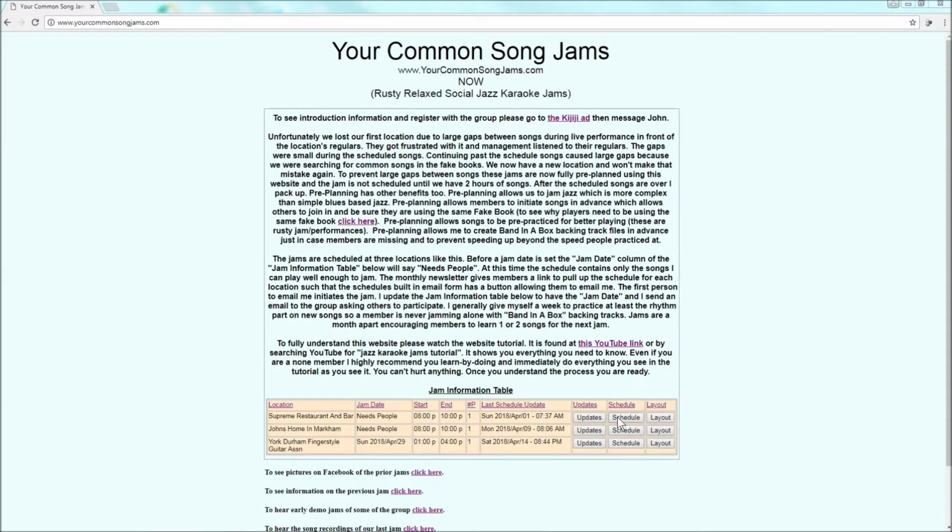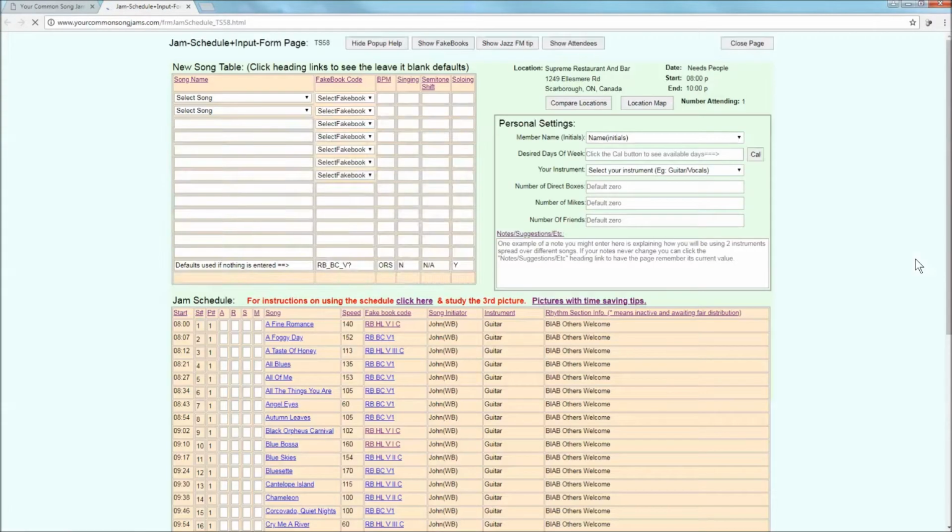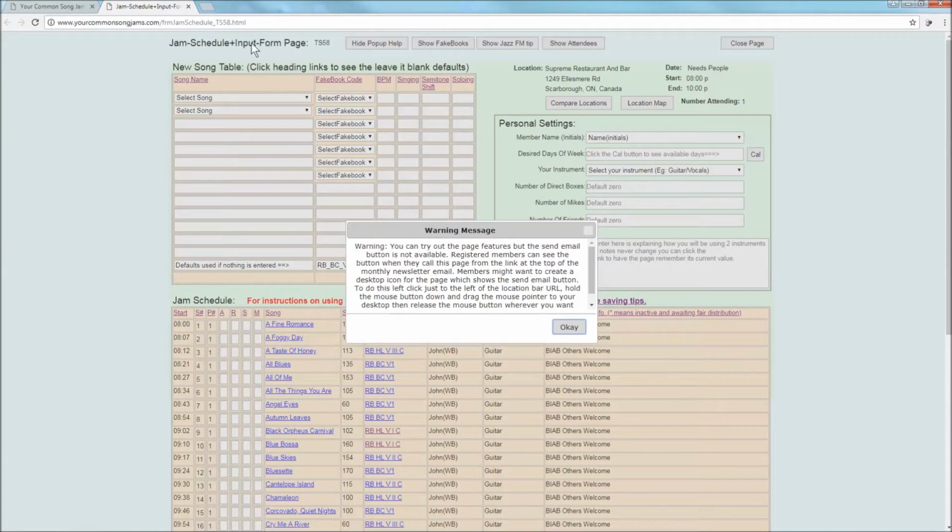Okay, I'm going to go ahead and click the schedule button. The schedule is actually a Jam schedule plus input form page. Members get a button down here they use to send me an email after they've filled out the white fields. This pop-up is to warn them that they don't have a button, so they shouldn't go ahead.